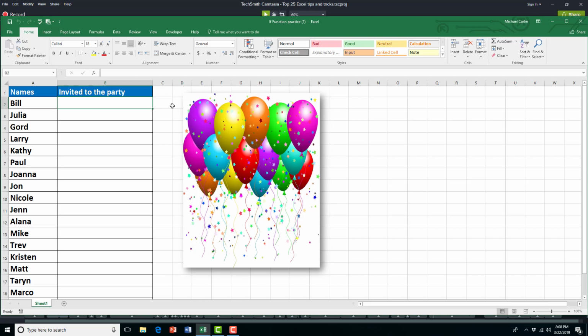My favorite function in Excel is the IF function. It allows us to set up a conditional statement to test data.